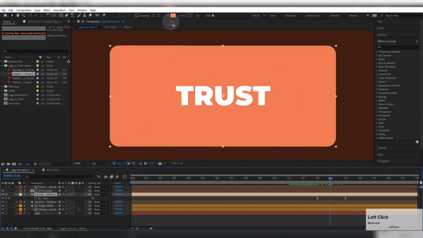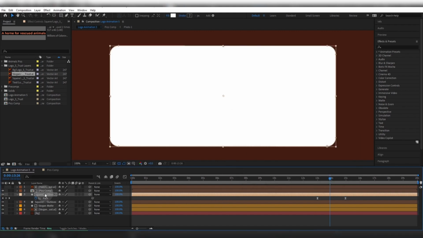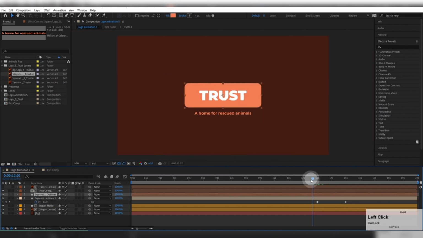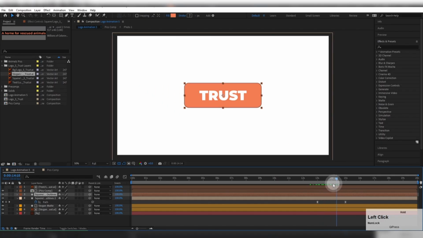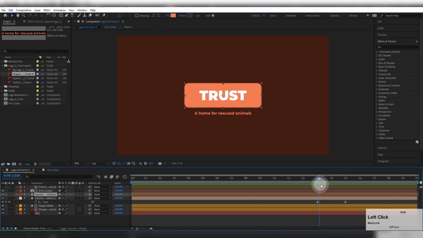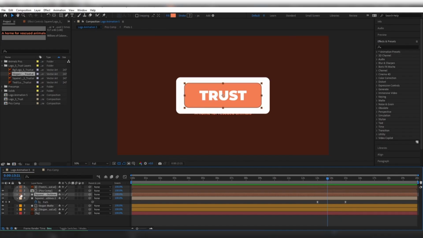Now, let's change the color of this layer to white, and position it beneath the orange rectangle. That is how we created the white background that needs to be seen at the end of this animation. And now, let's create an outro animation for the rest of the layers in the scene.